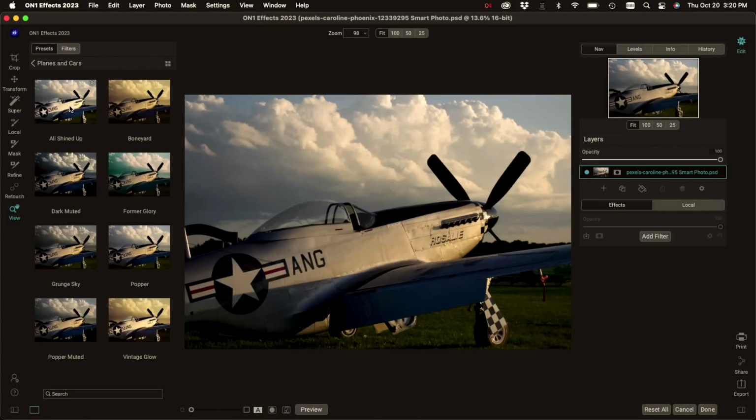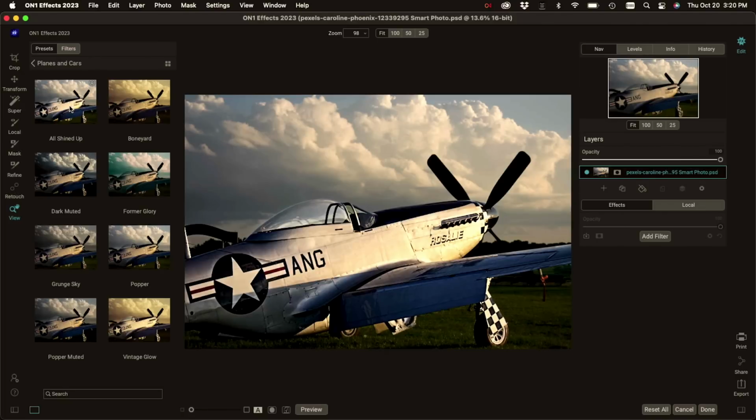So for example, here's what I like called all shined up. It finds the airplane automatically. It's going to clean it up, make it brighter. It's also going to add a little bit of a glow to it, but it's not going to affect any of the rest of the photo.